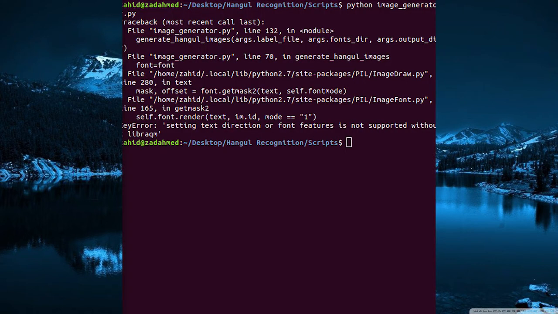Once I've downloaded my fonts, I need to create my virtual environment and install the dependencies, basically TensorFlow, Pillow, and SciPy.